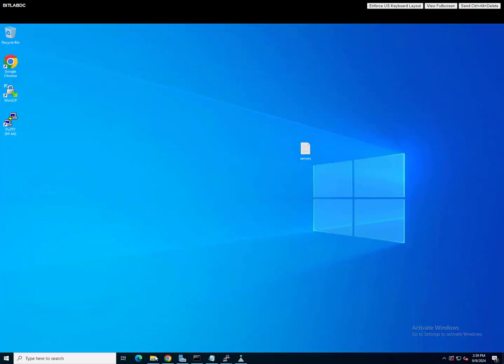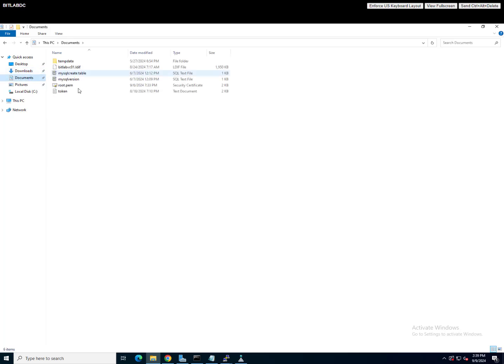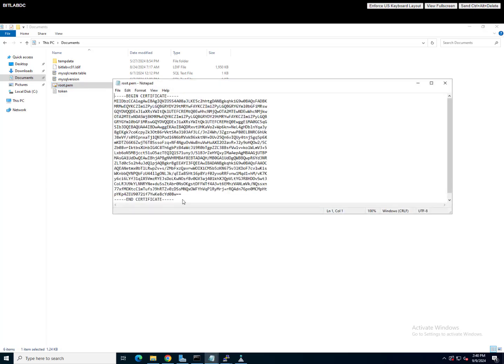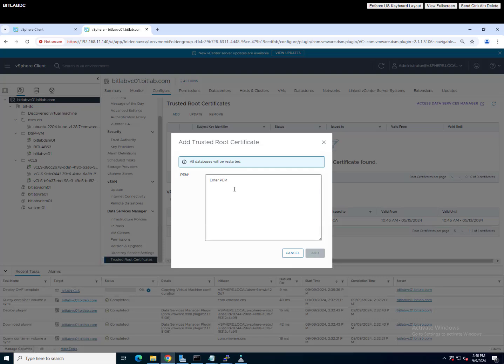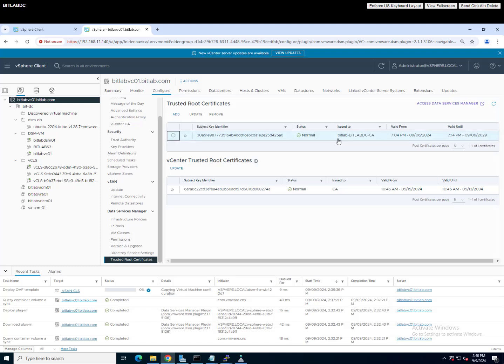Let's go and copy the certificate details. I think it is under Documents. The Root.pem file is open in Notepad. Copy the certificate details from the beginning to the end of the certificate. Go back to the configuration console and paste it. Now the directory service root certificate is added, status normal.